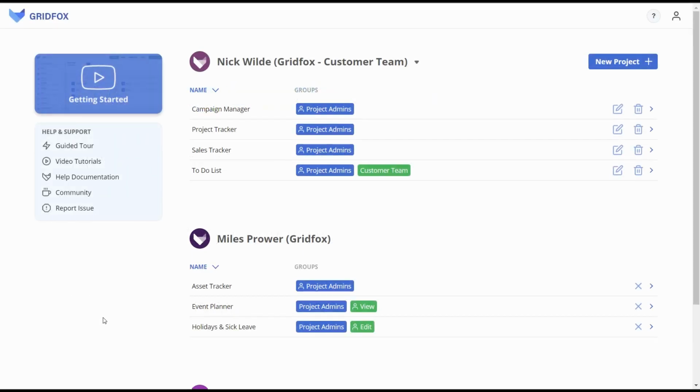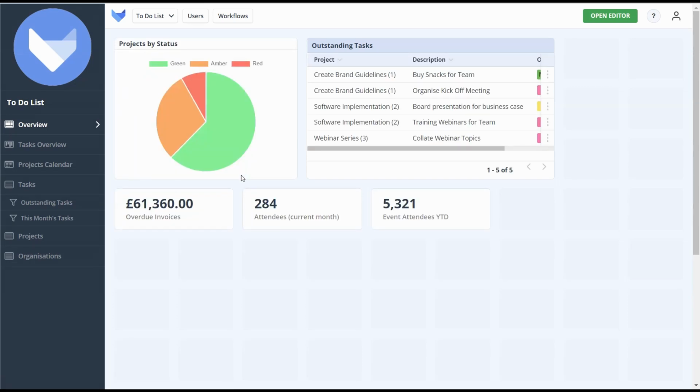This video will cover how to create a Gantt screen, customize the settings, and how your users can use them. Let's start by opening up the to-do list project. In here, there are a variety of different tables already and some different screens. What we would like to do is create a Gantt screen for the projects table.